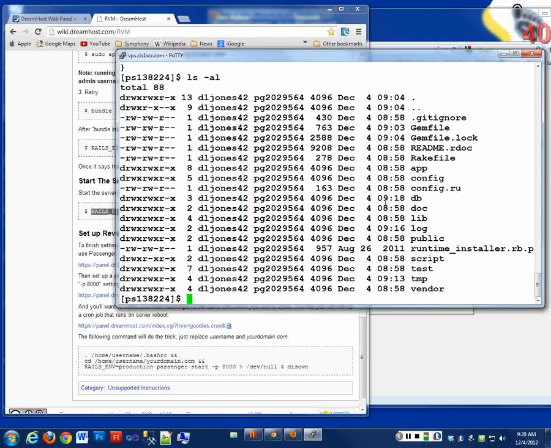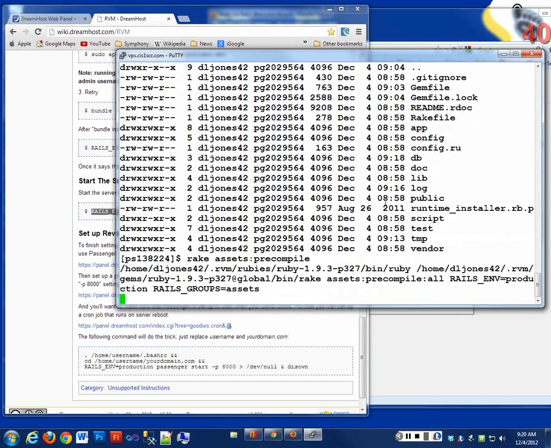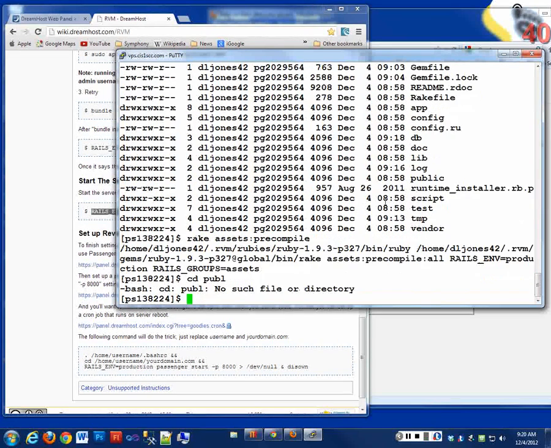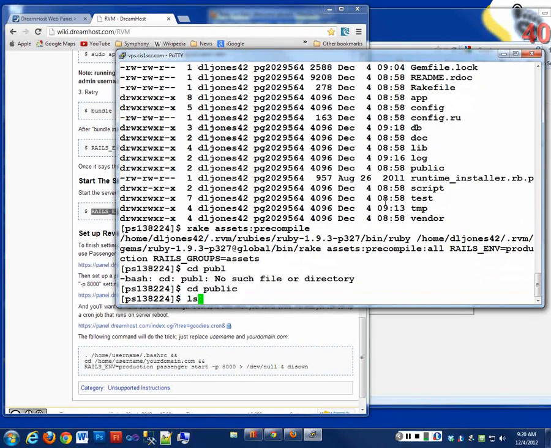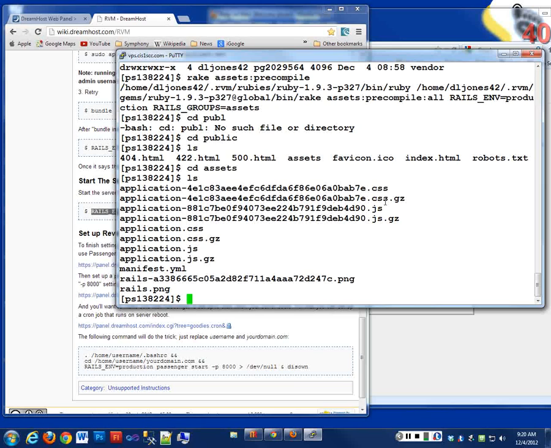So to do that, there's a rake task, and I want to say rake assets:precompile. Okay, that's going to go through all my style sheets, my JavaScript, my images, and compile them into the right file names, add the hash on the end of things, and so that's all done. So now if I go to my public folder and look at my assets folder, look at all of these files I have now in here.